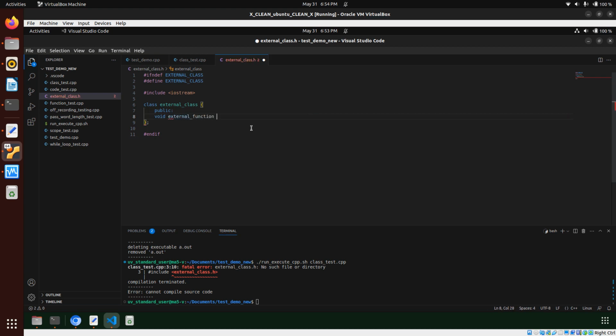It will print to the terminal a message. And that message is, "This function is in an external class." And end the line. So, now we have our class, which is in an external file.